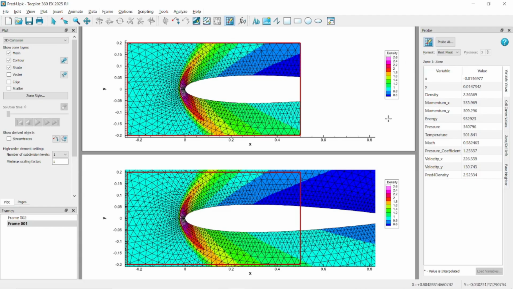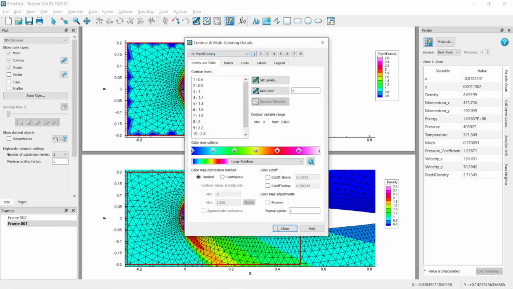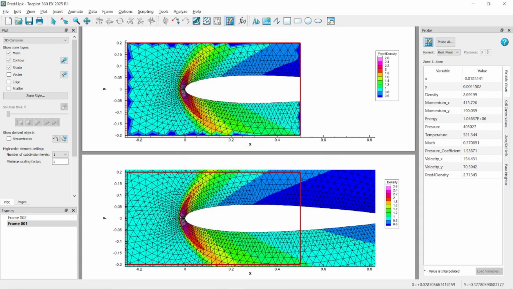Now it is contouring the original density value. I'll go to the contour details and change this to prediction for density. Now you can see the comparison between the contours here. It is very accurate and very close to the original prediction from SU2. So this concludes this video.